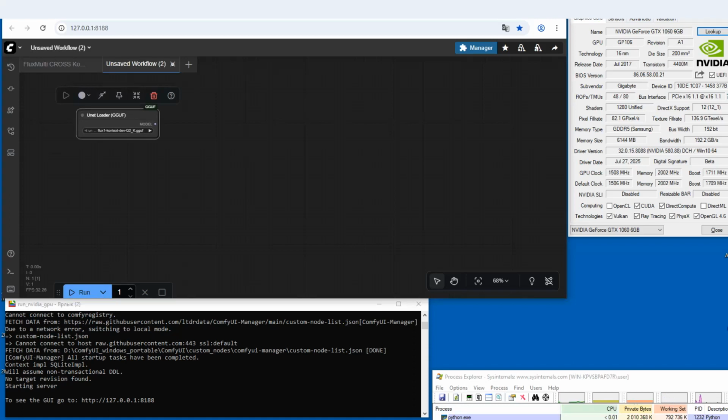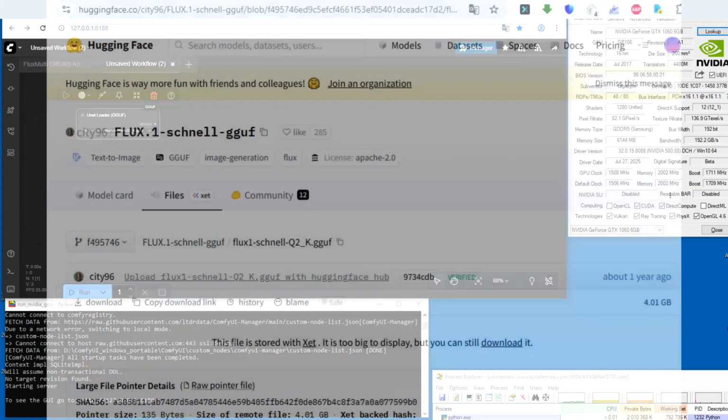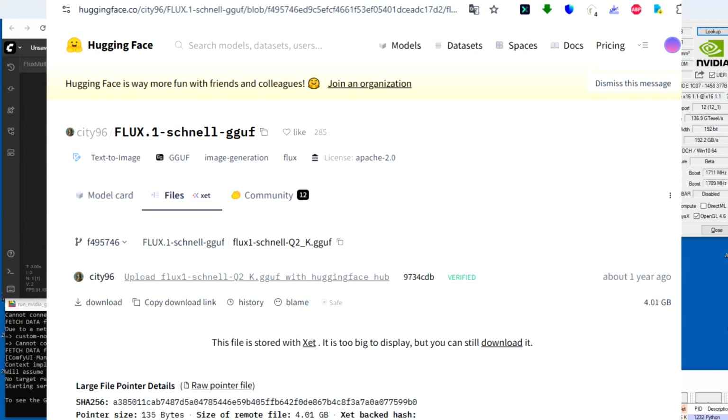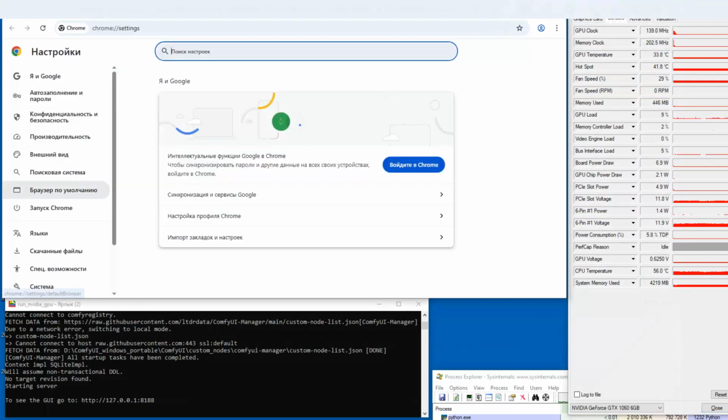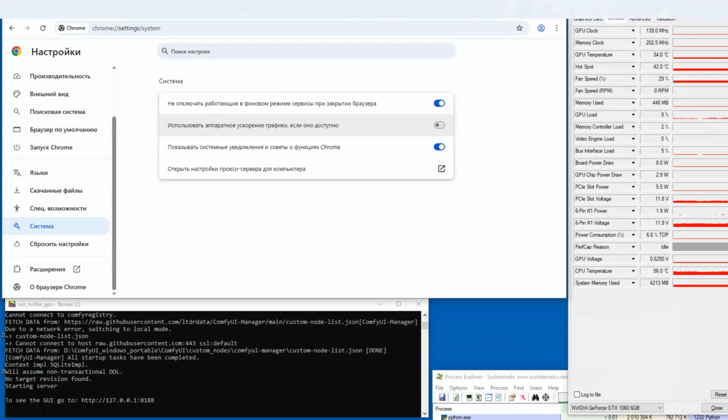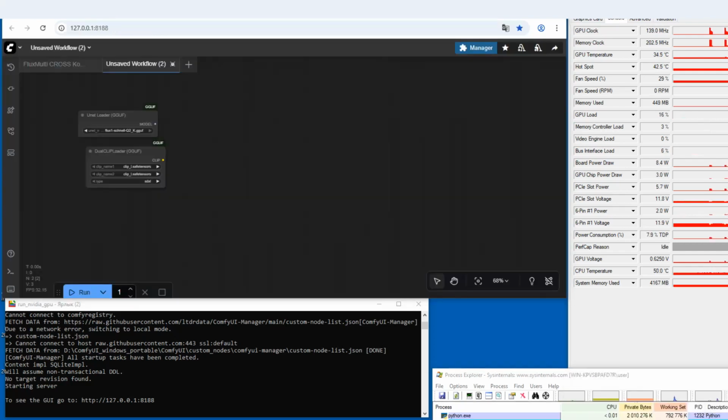So, the unet loader node for the gguf model. We will be testing with the Schnell Q2 model version of Flux. The file size is about 4 GB, so it should fit entirely into our video memory and work quickly. Currently, approximately 500 MB of video memory is being used. I have disabled hardware graphics acceleration to prevent Chrome from using some video memory, although it does not consume much.